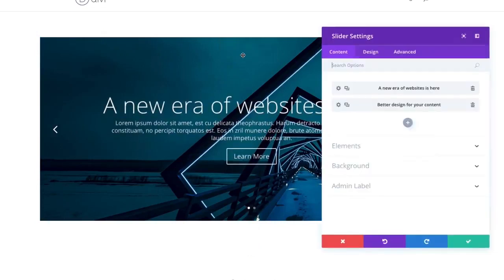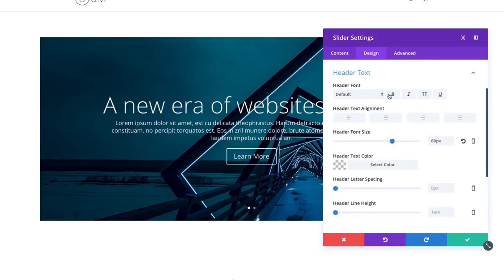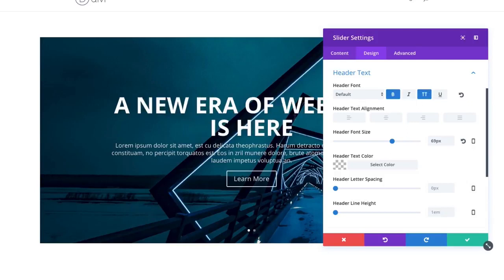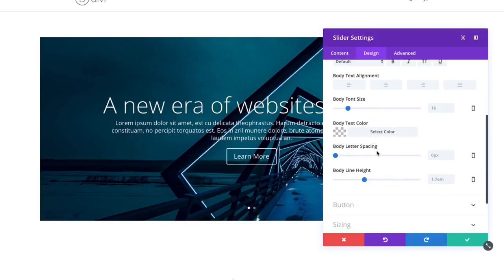Go back to my design options, and header text. So I could change the header text there for my slide. Maybe if I want to make it bold, all uppercase, I could do that. Body text is the section of content that you have in your actual content box in the content section of your slider. You can change that.